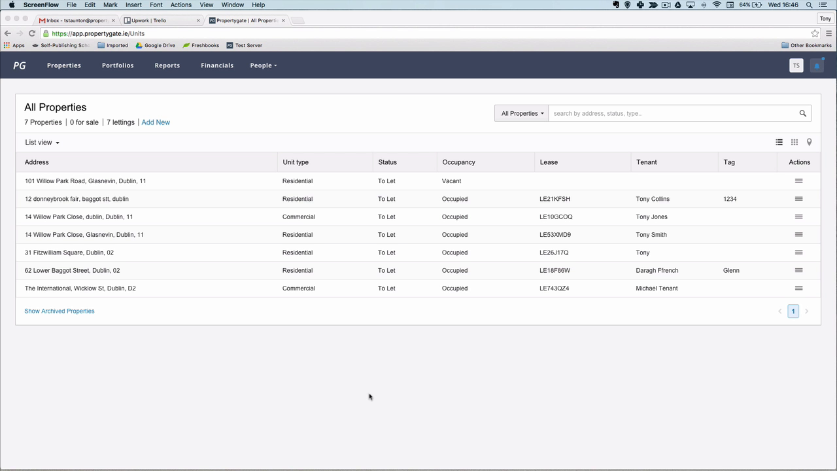Okay, so hi everybody. In this video we are going to show you how to add a deposit to a property, to a lease first of all, and then how to pay that deposit through our financial page.